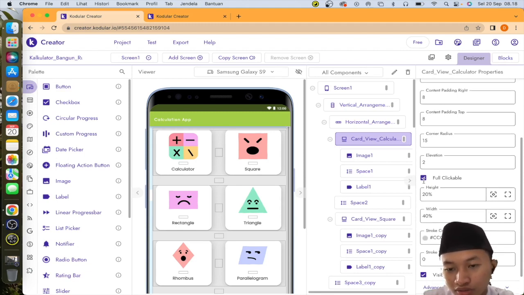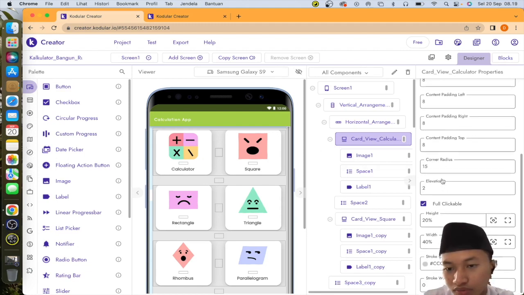And then don't forget to check this. Do not change to be unmarked. Okay, to mark this the full clickable, and then set the height into 20%. The width is 40%. Okay, so that's how we make the card view.